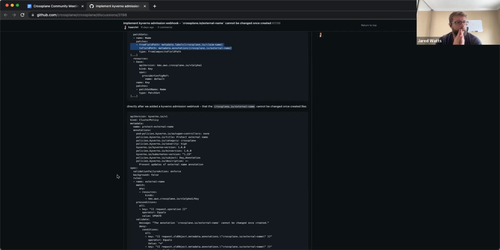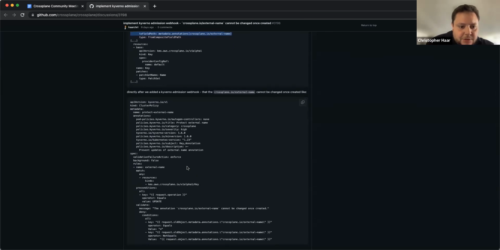Yeah, interesting. Sorry you ran into this, Christopher. But thank you for sharing your experience with the community and also this policy for it. Now, is this policy something that could be made applicable to resources in general, or is it specific to KMS? You can see we have a match in this resource at the moment, KMS AWS Crossplane IO, and you can disable the match and have it for all resources if you want.